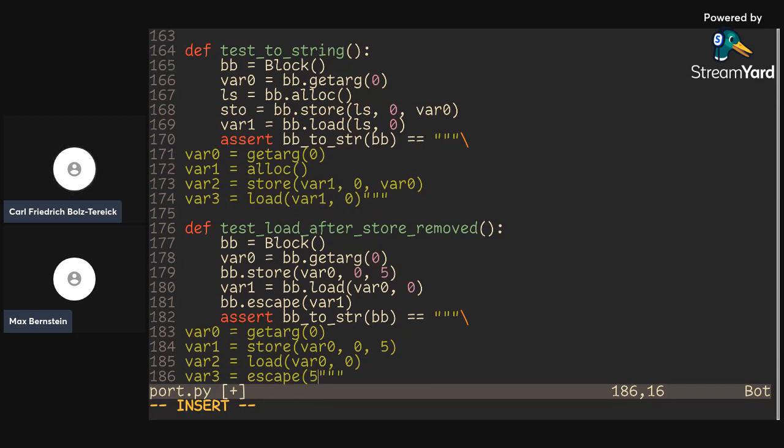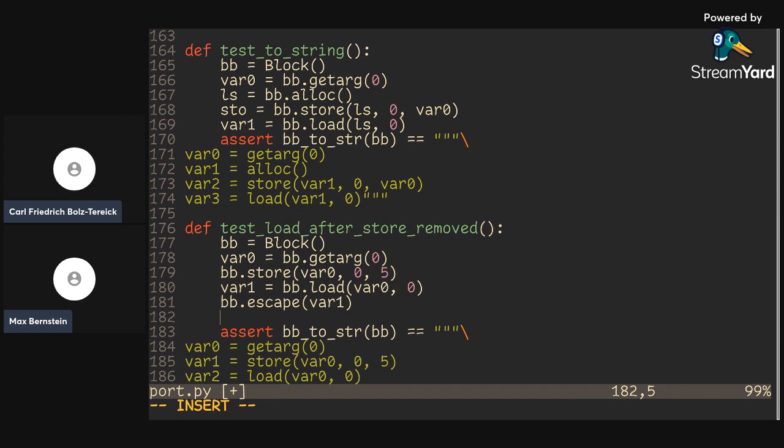Yeah, sure, but you need to call the optimizer, right? Currently you're just converting BB to a string. Let's call it optimize load store.